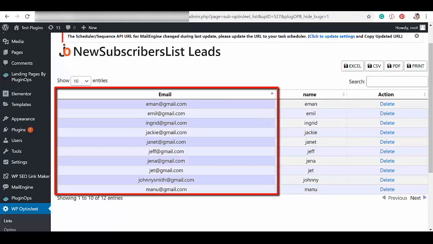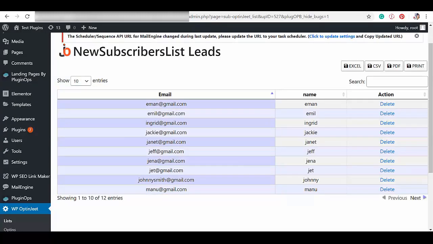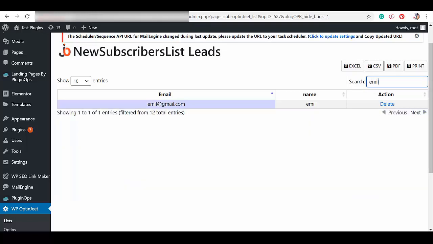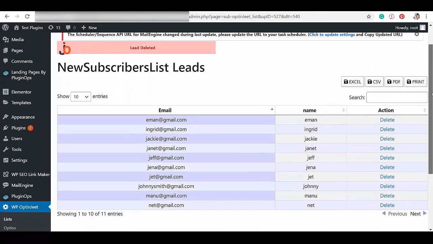If you have gathered more email IDs in this list, we have the option to export them in MS Excel as CSV and also export them as PDF or even print them out. If you have thousands of email IDs in your list, you can even use the search button to look for specific email IDs. You also have the option to delete some email IDs if you need to.